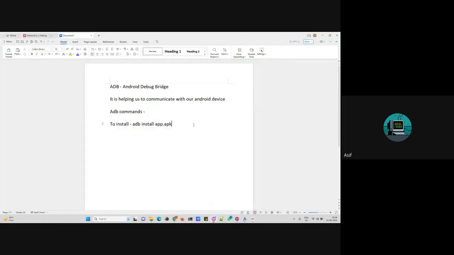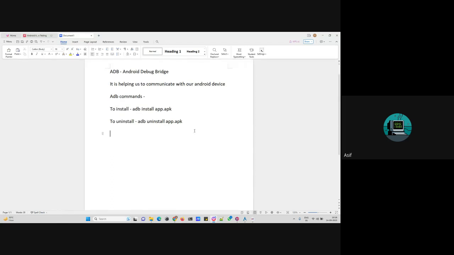So first of all, let me write the command to uninstall. For uninstalling an application, we have to type adb uninstall and the app name. Now the next thing: if we want to send a file from our laptop to our Android device, we have to use the command adb push.